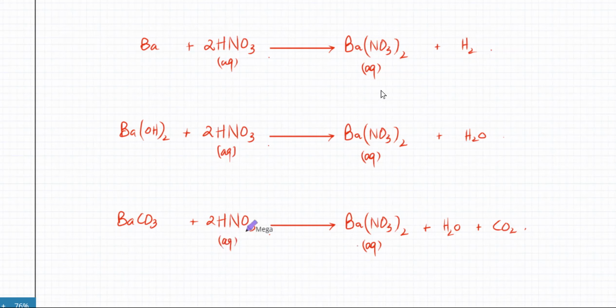I said, now what about barium? That's a metal, so that's a solid, and H2 is a gas. So when you try to make a soluble salt from an insoluble reactant, that is going to be the excess method.